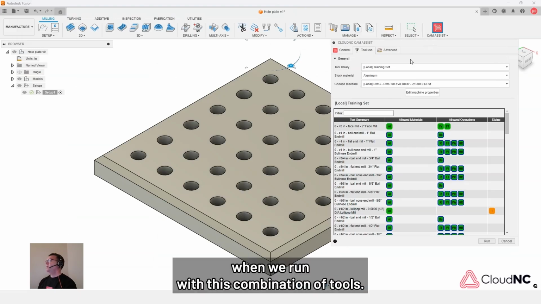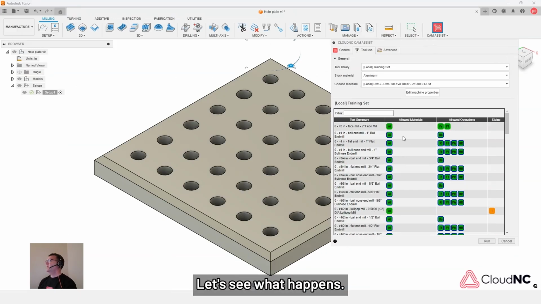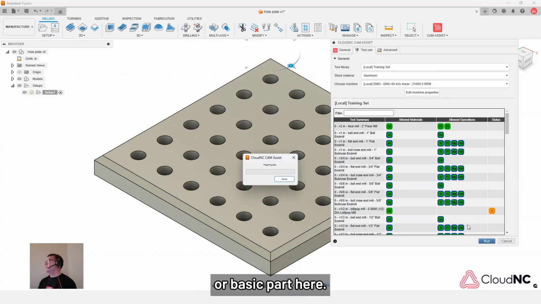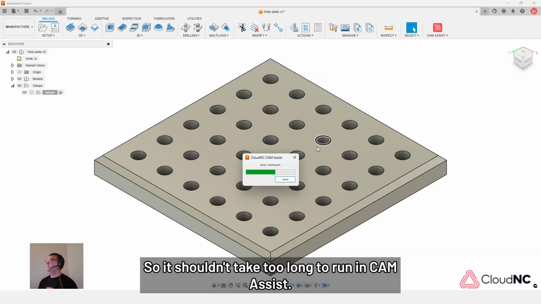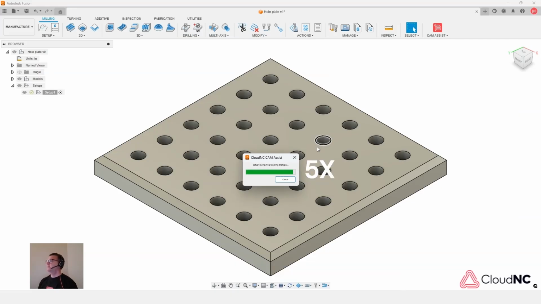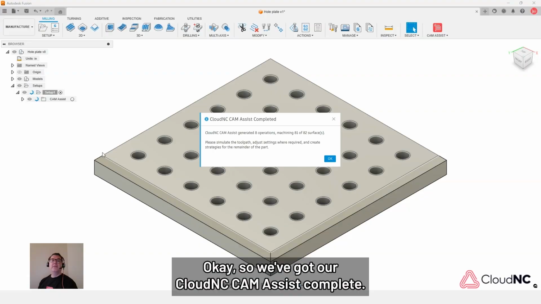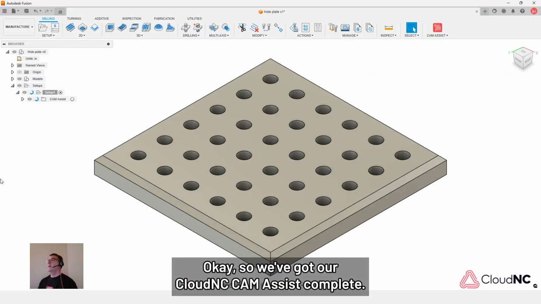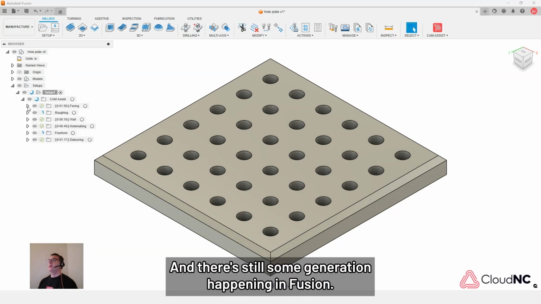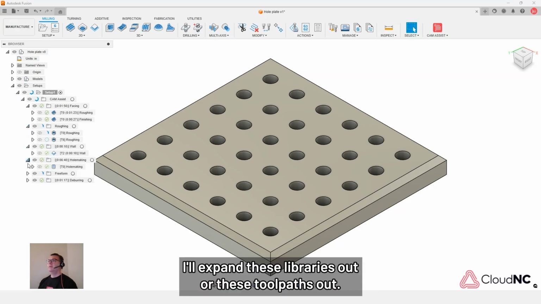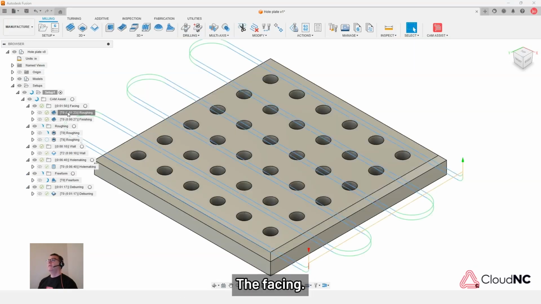So what happens when we run with this combination of tools? Let's see what happens. We'll hit run. We've got a basic part here, so it shouldn't take too long to run in Cam Assist. Okay, so we've got our CloudNC Cam Assist complete, and there's still some generation happening in Fusion. We'll expand these toolpaths out, and let's look at the first one here, the facing.